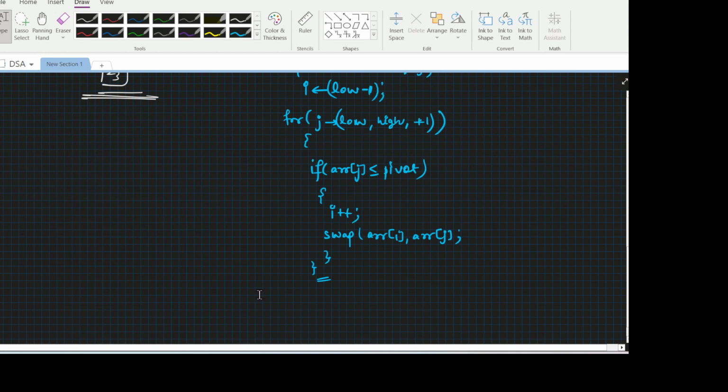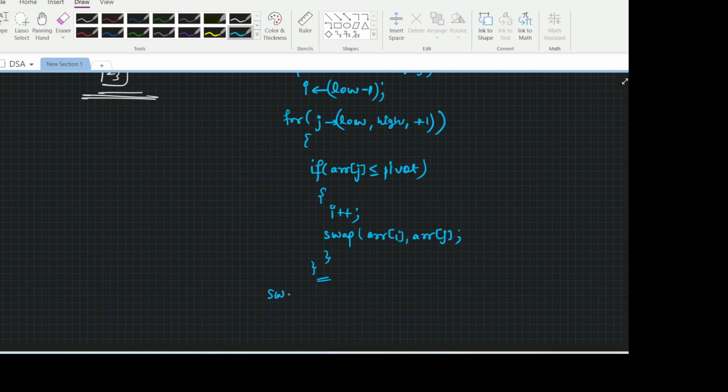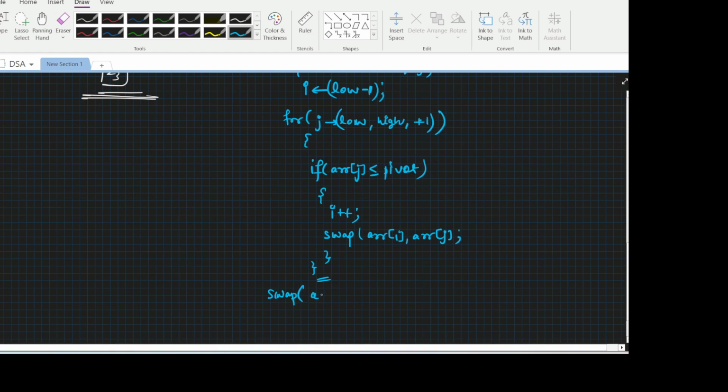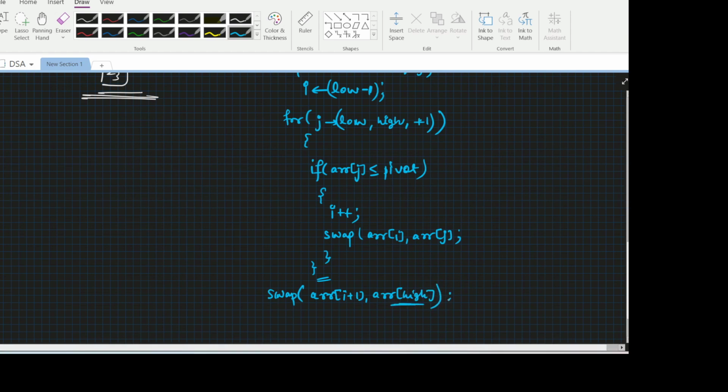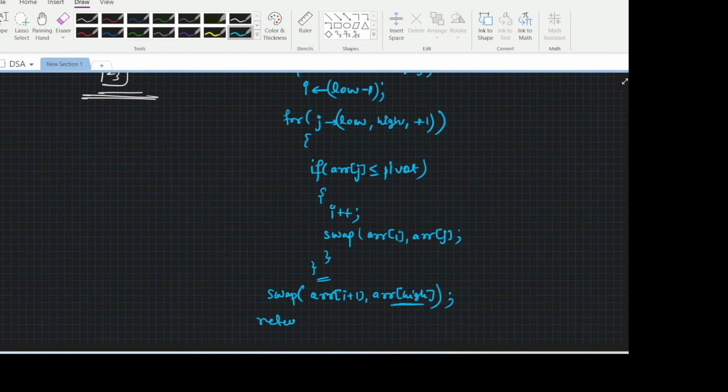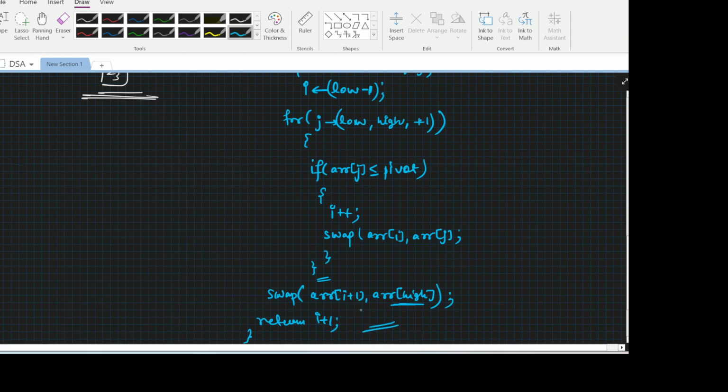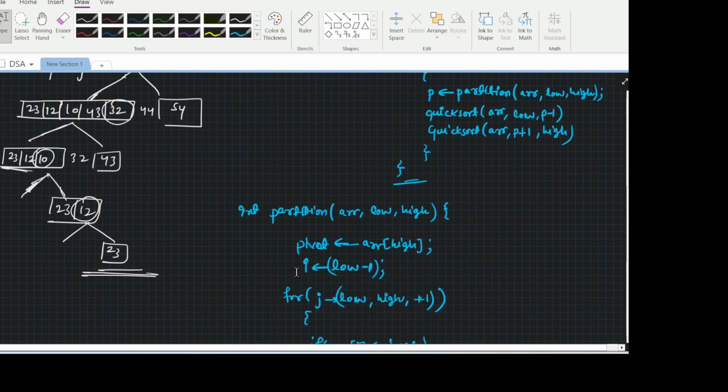And after j reaches the end index, then what will we do? We will swap the pivot element with the next i. That is, array of i plus 1 with array of high, because the pivot element is present at the end. So we will swap it and we simply return i plus 1. Okay, this will be the partition function.